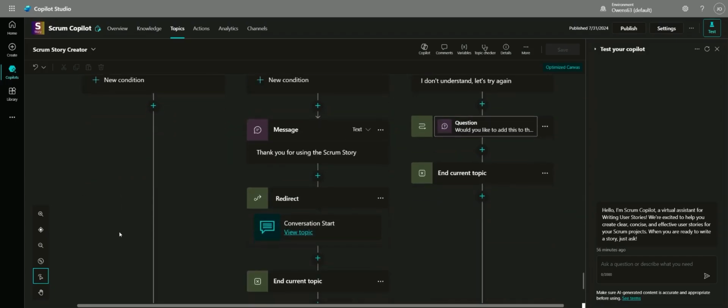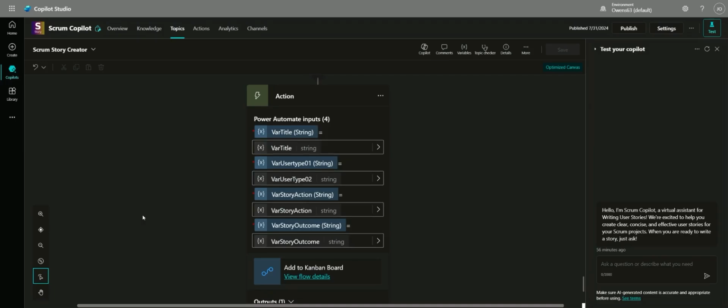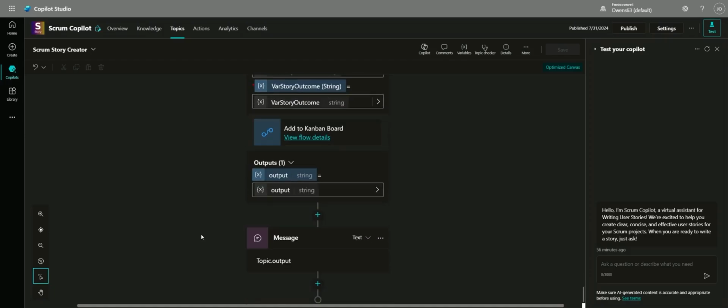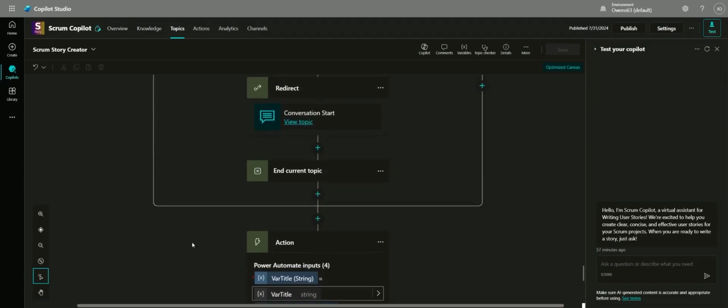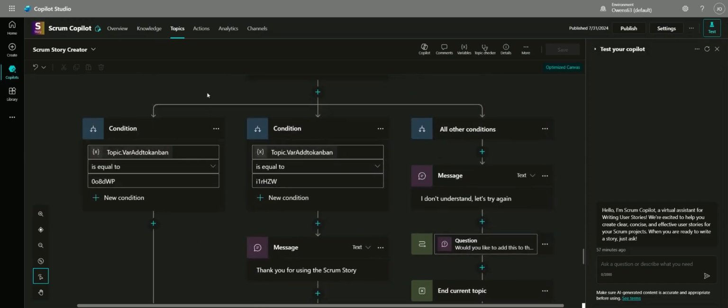But if you say yes, it's going to come down here and call an action in Power Automate. It's going to take all of the user input, format it, and send it to the Kanban board. Then it's going to respond and say that it got everything done. I went through that pretty fast, but I think you'll be able to get it.